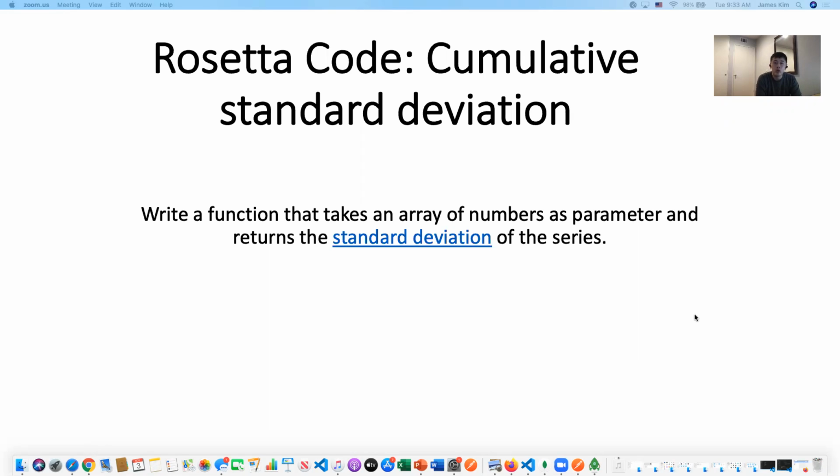Today the algorithm that we're going to be solving together is how to calculate the cumulative standard deviation. We're basically going to take a function, have an array of numbers as the parameter, and return the standard deviation from this series.